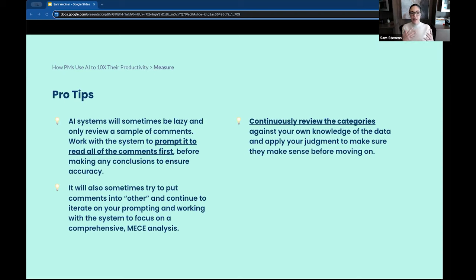Sometimes I tell it to try to focus on creating a MECE analysis, so creating categories that are mutually exclusive and collectively exhaustive, so it tries to encompass everything. And then, of course, use your own human judgment and knowledge to make sure that you're getting a sense of the comments and that these are the correct categories before moving on. So make sure you're using your judgment and getting it to a good place.